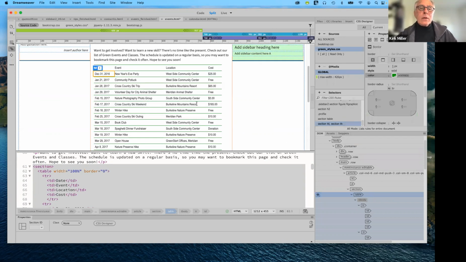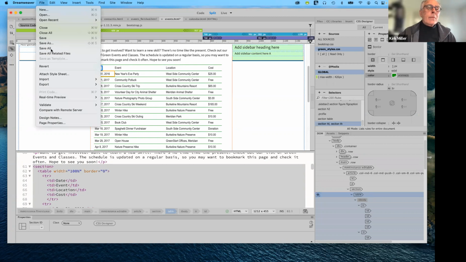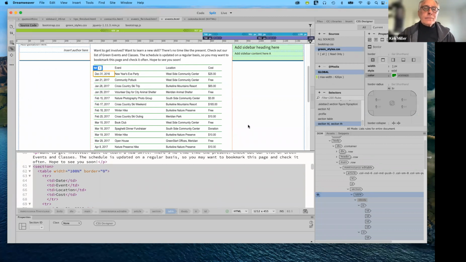Notice how it's updating and changing. Before I go any further, I want to make sure that if this crashes I can open it up again. I'm going to go ahead and save all. Good so far. Now we're ready to move on a little bit.